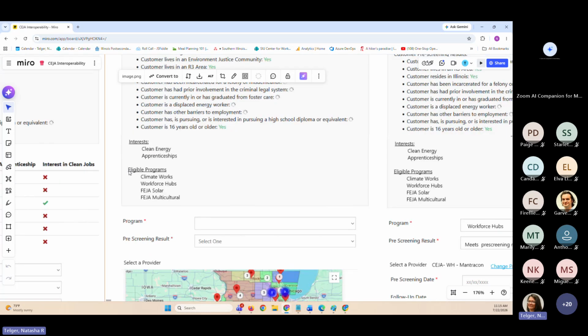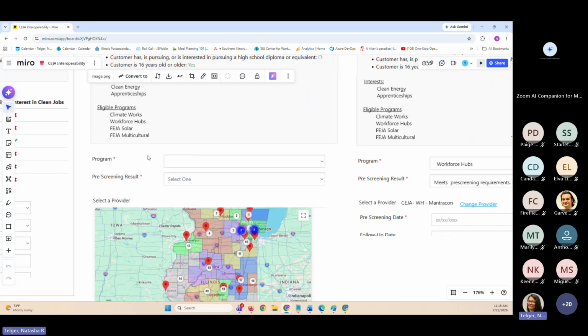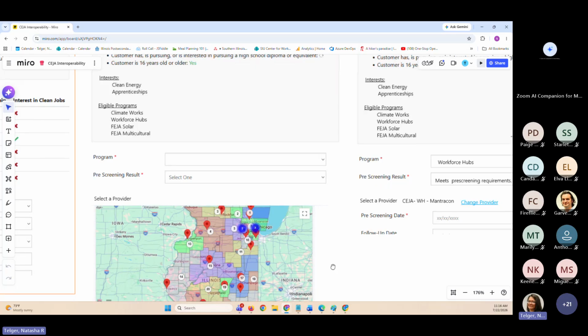Then there's an area that says eligible programs. So based on how you answered all these questions before, you're eligible for these 4 programs. So this gives you what you're eligible for and interested in. And then you can say, all right, let's take a look at the program. So I'm going to select Workforce Hubs. I select Workforce Hubs, and it says that I meet pre-screening requirements and I'm interested in participating. So now I need to select a provider.